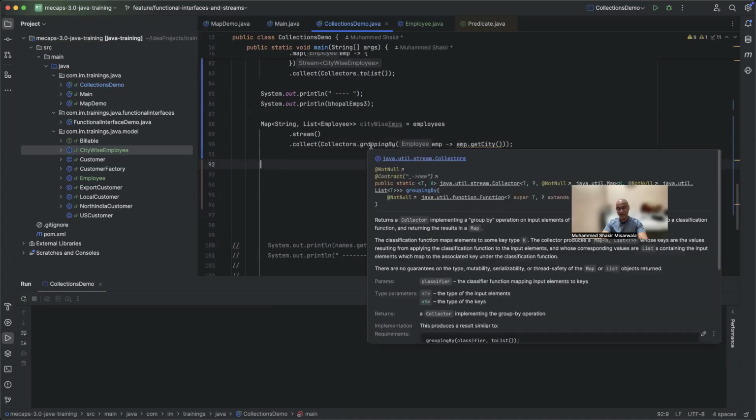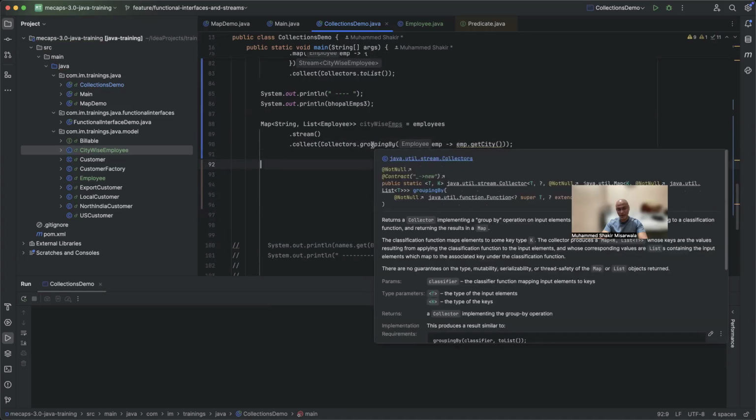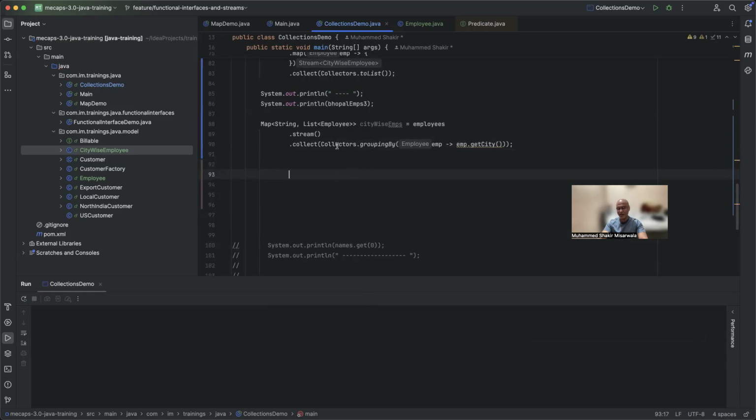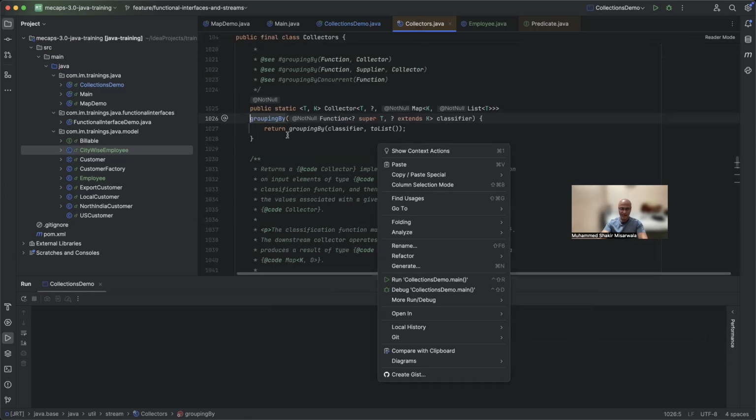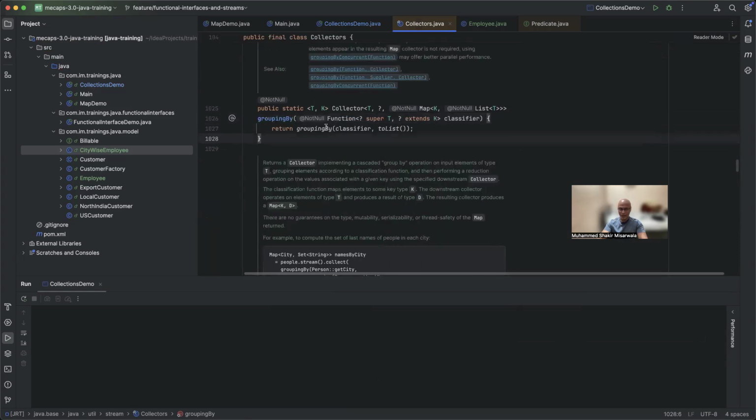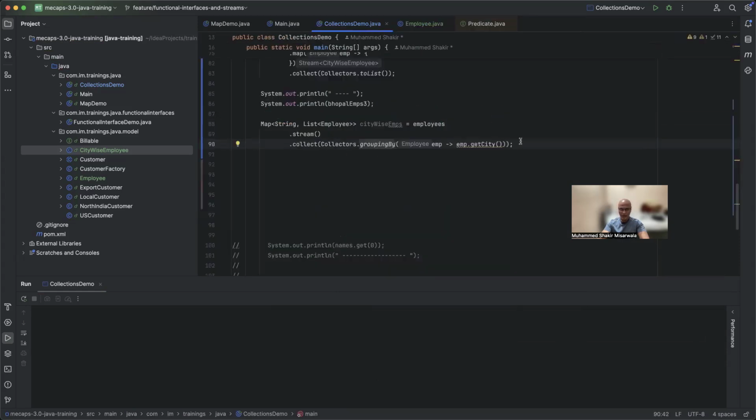This is collectors dot grouping by. This is the static function on the Collectors class. See grouping by, it's static. Okay, and then what I'm going to do here is I'll write system.out.println and I'll say city wise emps. And now you will see for yourself.